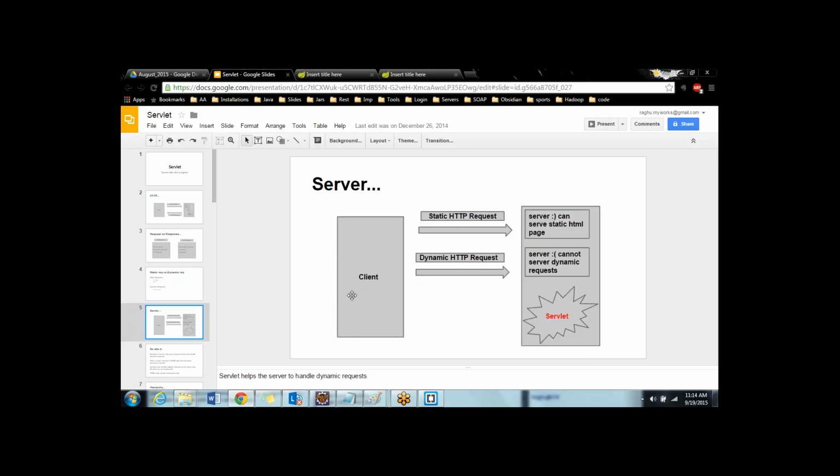So what happens? The server says, hey, I cannot handle a dynamic incoming HTTP request. That is when the concept of servlet comes into the picture to help the server. Servlet is there to help the server. That is the first thing that you understood. So now, with the help of a servlet, the server can handle dynamic requests.